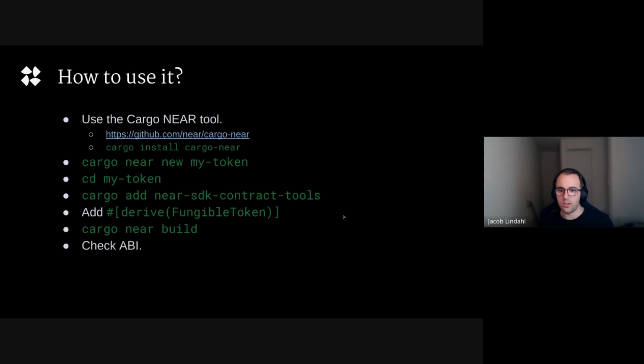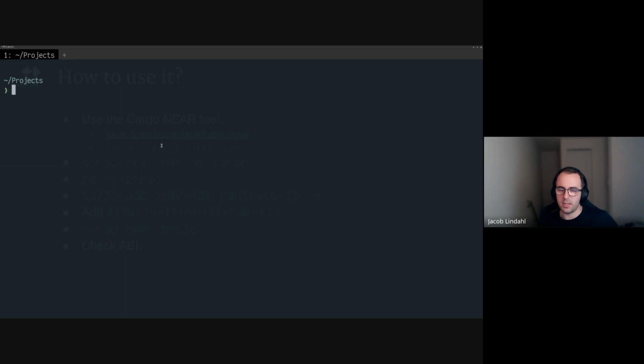So what we're going to do is run through a really quick example of how to create a brand new NEAR smart contract using the fabulous Cargo NEAR tool, which you can get from this URL or by installing it with Cargo with this command. But I'm just going to pull up my terminal here, and we're going to see how quickly we can implement a fully standards-compatible fungible token using NEAR SDK contract tools.